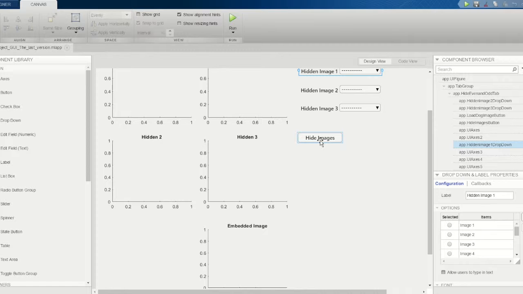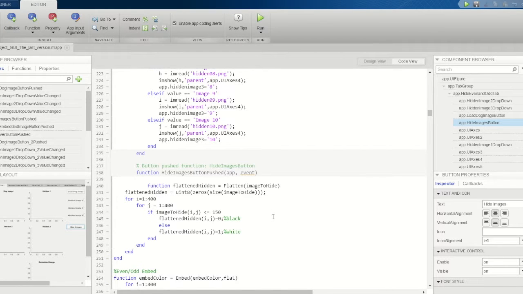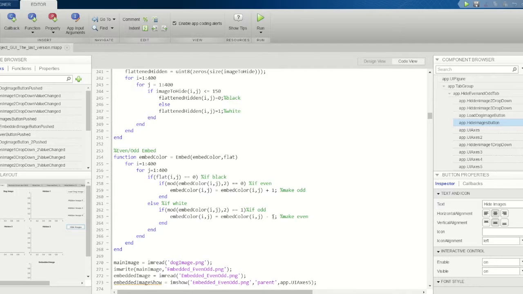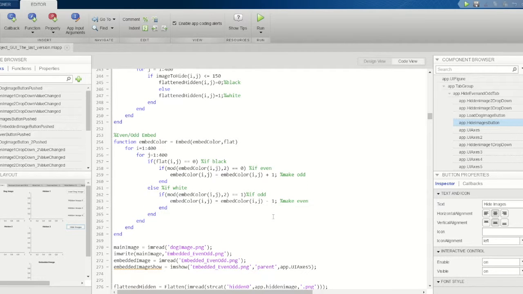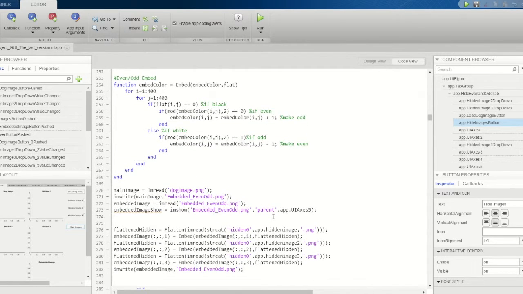Now I'm going to explain the hide images callback function. The hide image button basically works by reading the selected images from the drop-down menu and putting those in the embed function, and it displays the result and saves the result as embedded, even, and odd.